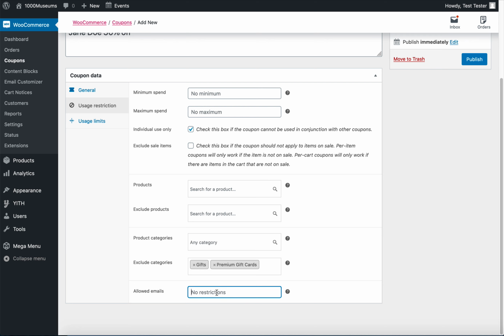If I only want this to be restricted to Jane Doe's email, I could put that in here. If not, we're just going to make the assumption that she's the only one that's going to have the code and will be the only one to use it. And we're going to further restrict it so that it can only be used one time. We do that on the next screen. But just a note here that you can put in allowed emails for this.